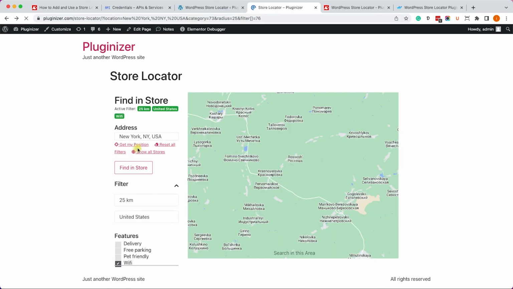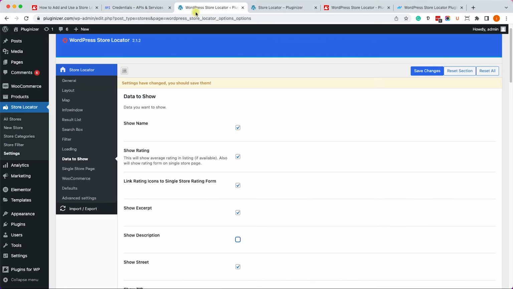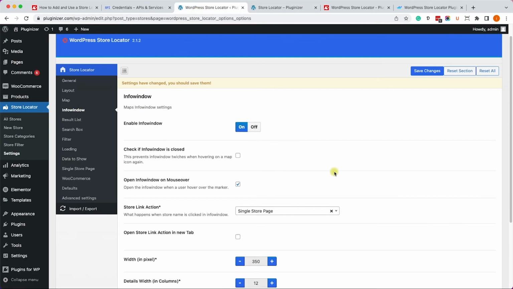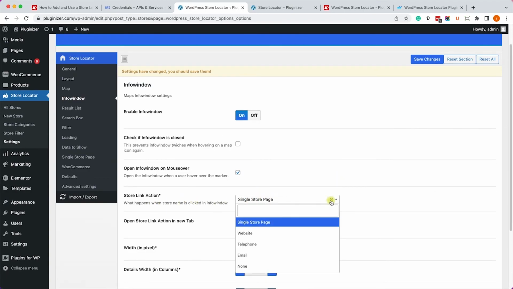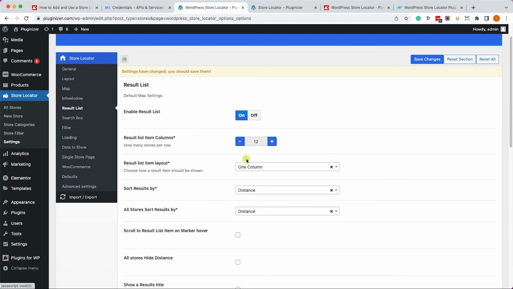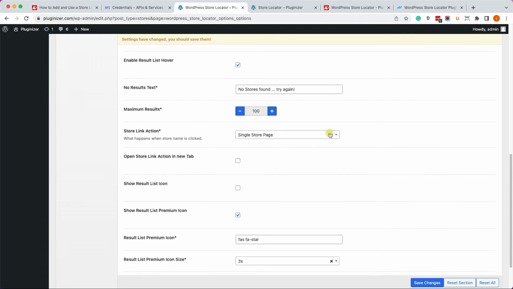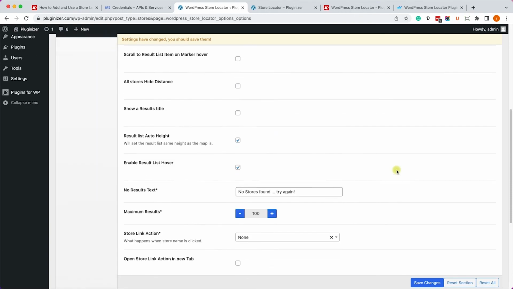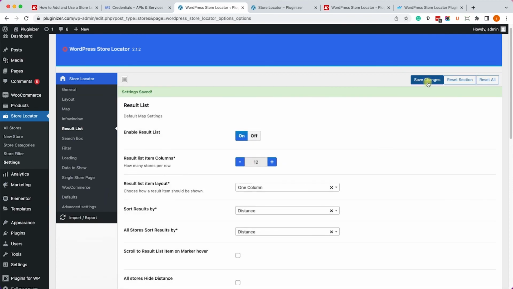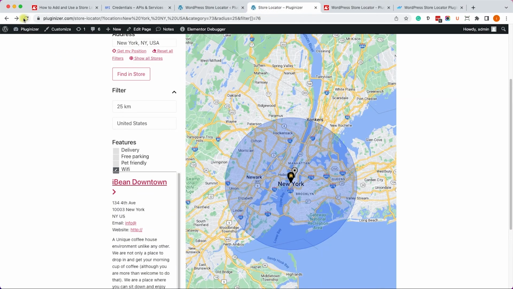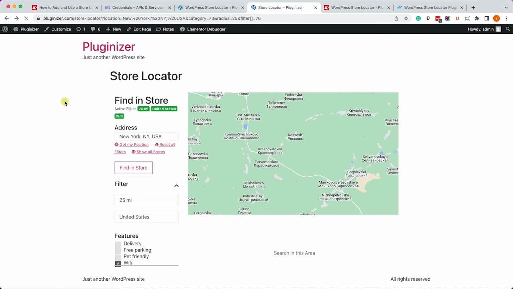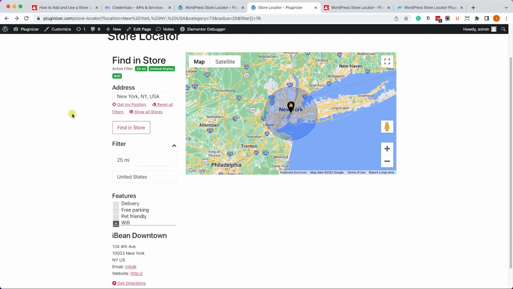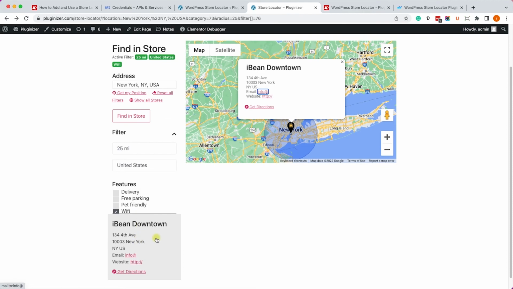So to unlink between the map and the page for each store, let's go to the info window, and here we'll change the link to the single page to none. We'll do the same with the search results, and we'll set the single store page link to none, just like so. Once we're done with all the changes, we'll click on save changes, and we'll refresh our page to see what it looks like. And we can see that the map height changed. It's only 400 pixels now. The search result doesn't show the full description, and clicking on the title won't do anything. So everything is working as expected.